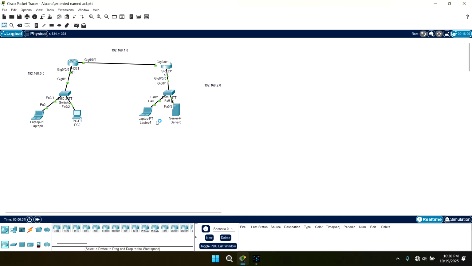Hello there. In this tutorial, I will show you how you can configure an extended named ACL to block ICMP packets. So we can access the remote server from this network, but we don't want to send ICMP requests, that is ping, to access the server to check the reachability.